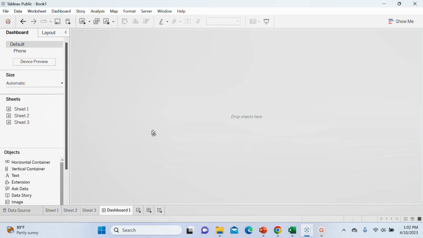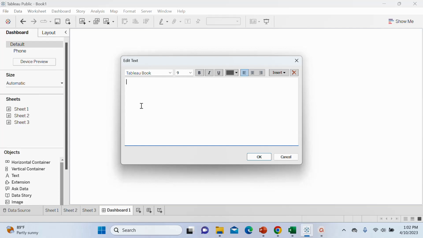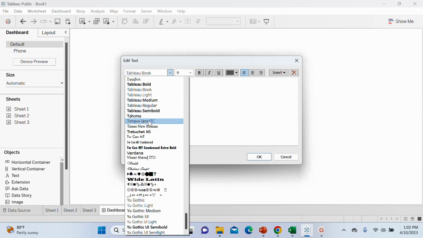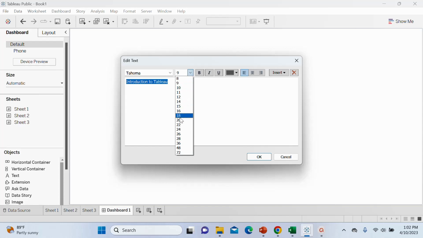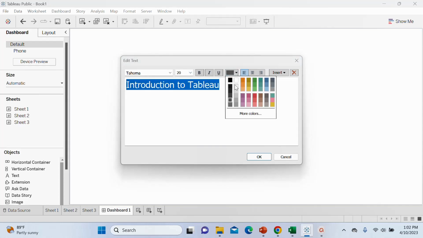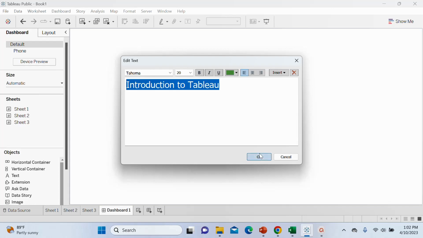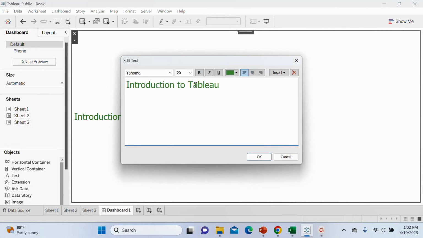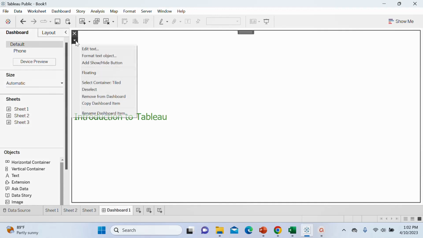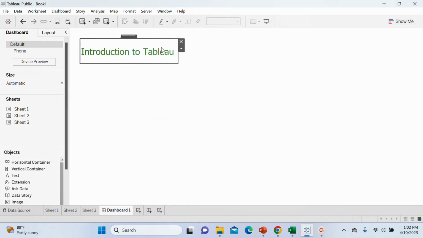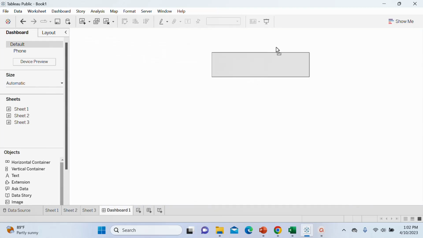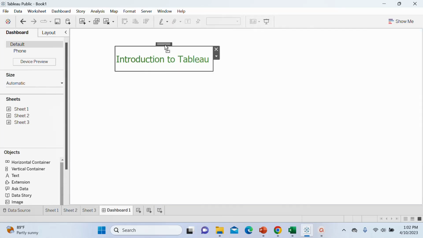So you have text, so you can write text here. So, introduction to Tableau. So you can change this to a different font, change it to a different font size, change it to a different color, and then click OK. So again, you can make this floating if you want, and then you can customize this however you deem fit. You can drag it to any point in your dashboard.